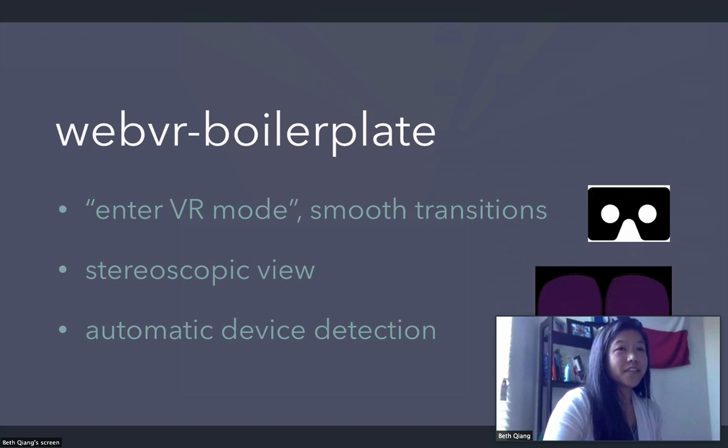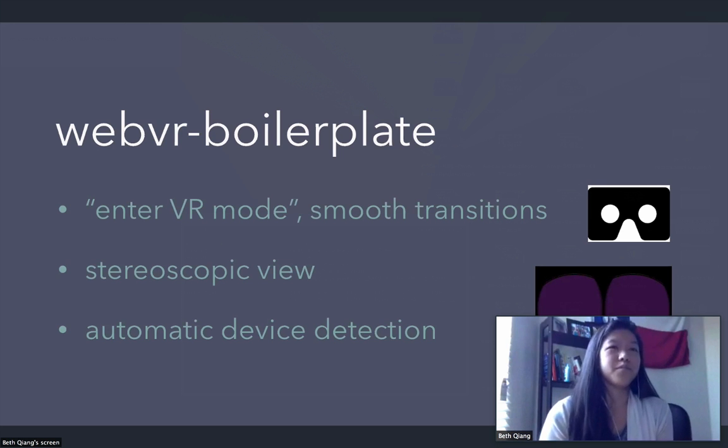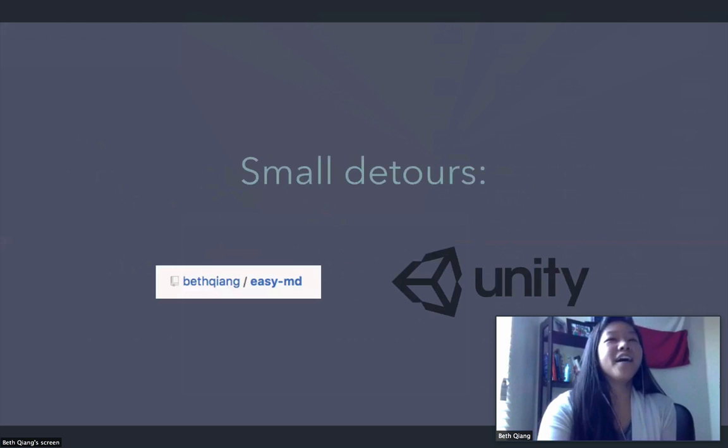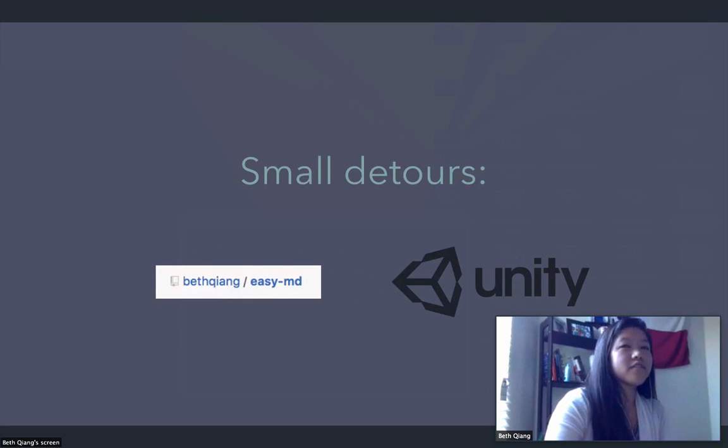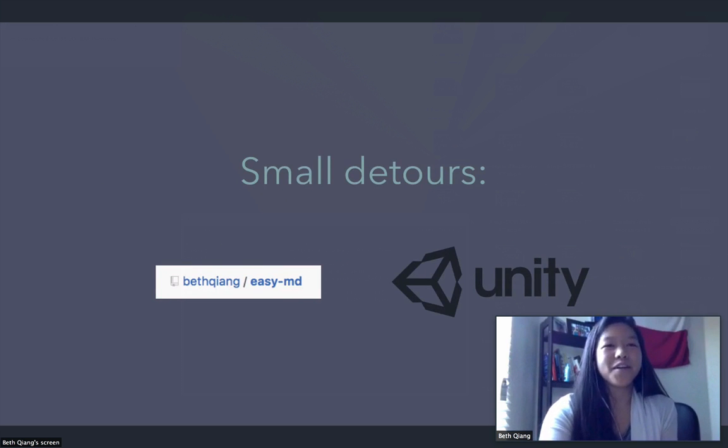And like Joey was saying, a lot of issues arose from using the WebVR boilerplate, which provides cool things like the enter VR mode and the stereoscopic view, as well as automatic device detection. But that also means, again, that it's hard to make it your own and pull out variables. There's a lot of global variables in the WebVR boilerplate, and when you try to actually make them into something, it doesn't work. So then I kind of lost hope for a little bit, thought about switching projects.